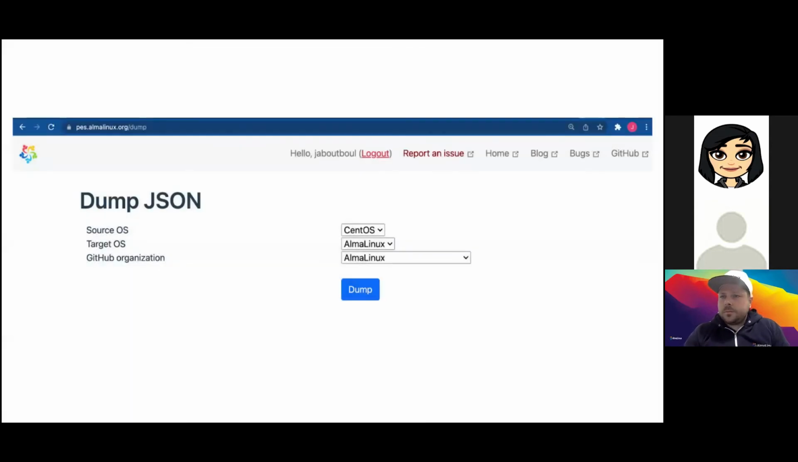So this is how you would dump the file. You would say, I'm going from CentOS to AlmaLinux, and we have permissions built in by GitHub organization too. So let's say you maintain a certain package under a certain organization. If you have permissions to that organization and that specific package or that tree or whatever it is, then you automatically have permissions here. And then you go ahead and dump the file. I probably should add what a sample file looks like at some point.